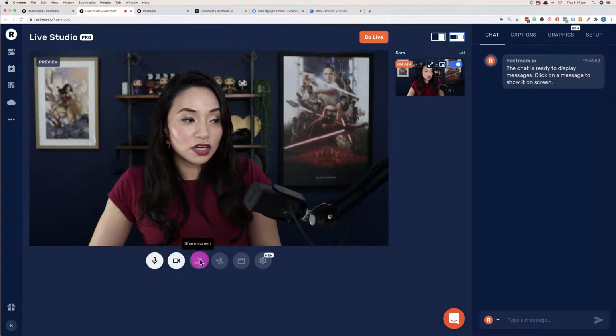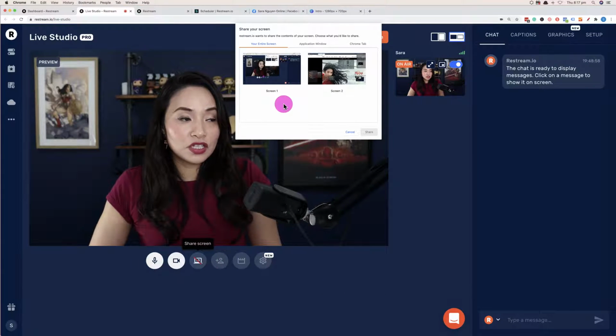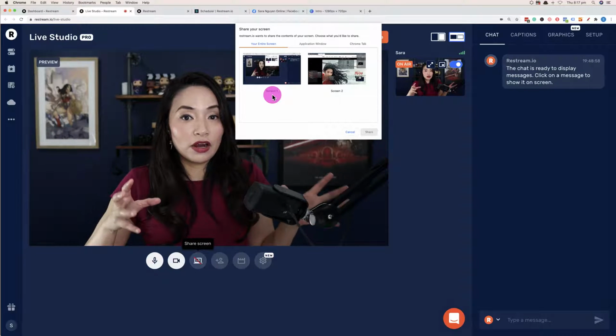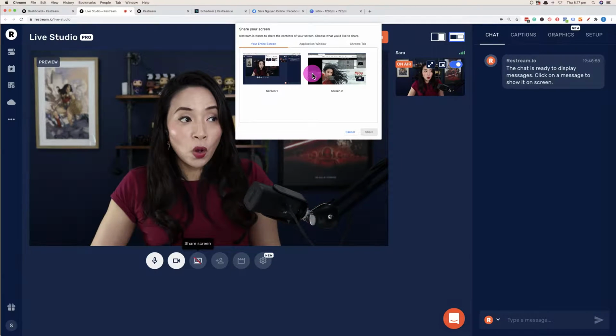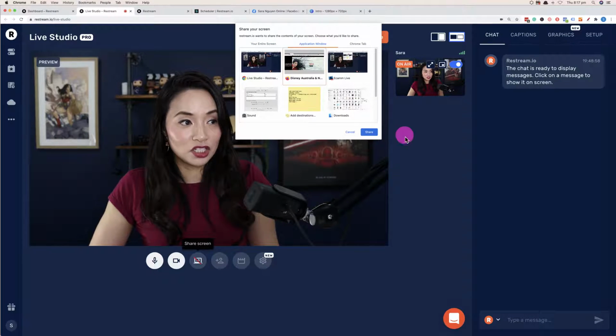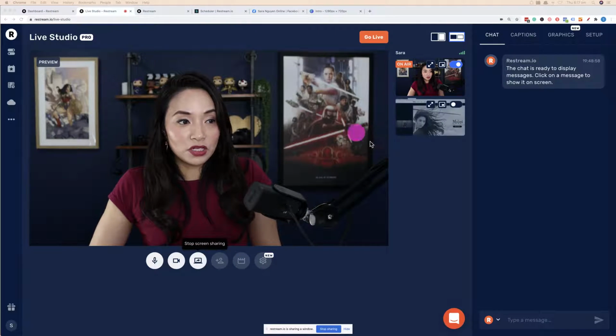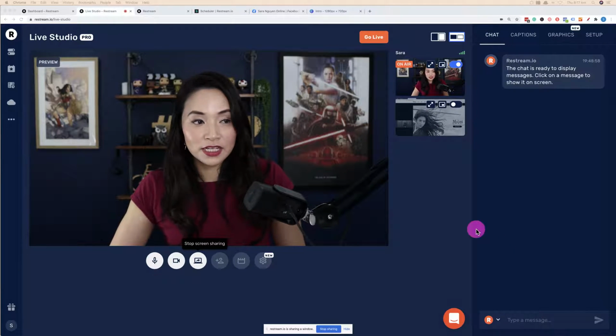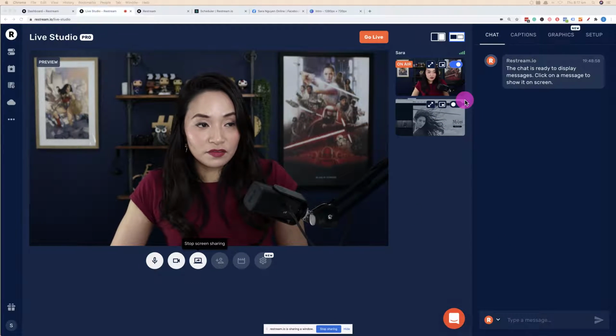All right, so if you click on share screen, it allows you to either share a particular monitor that you have or an actual application window. So I'm going to see if I can share an application window. Oh, and it did work. Okay, so I've added that and I've shared that.